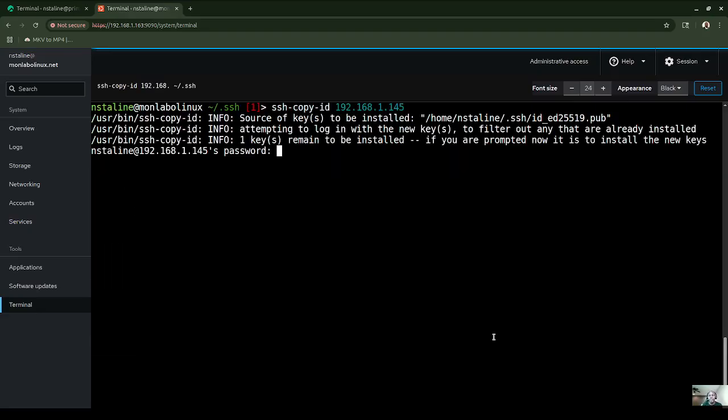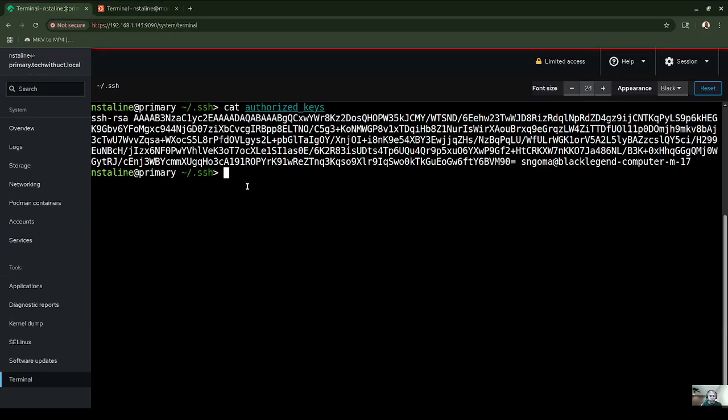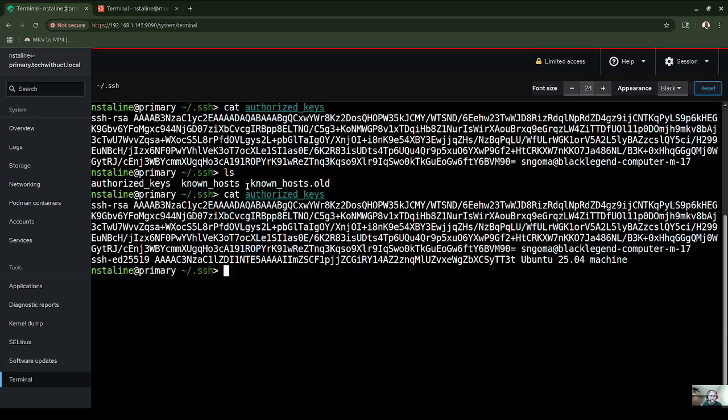And here you can see that it says that it's going to install this over the remote machine. Are we okay with that? Let's put our password for the remote machine, not this machine. And then it says that one key was copied over. Now if you come here, you do ls, you do cat authorized_keys, you will see that there is a second key here that says Ubuntu 2504 machine. So this is the key that has been copied over.